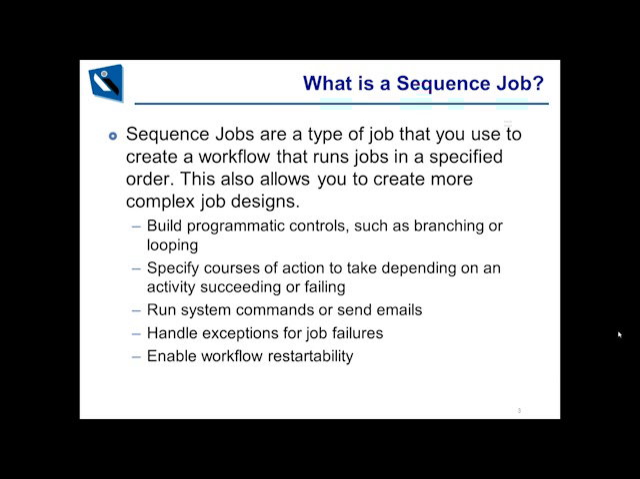So what is a sequence job? Sequence jobs are types of jobs that you use to create a workflow. You can specify the order that jobs are run. You can build in controls such as branching and looping. You can specify actions to take depending on the success or failure of a job running. You can execute system commands or send emails, handle job failures in a specific fashion, and you can also enable restartability in your workflow.